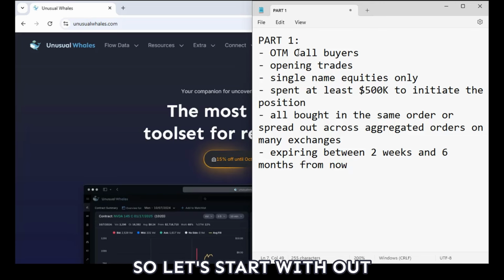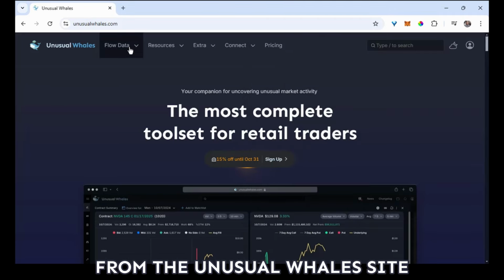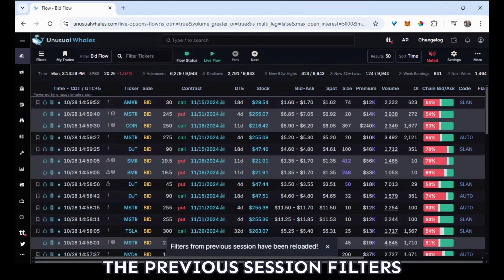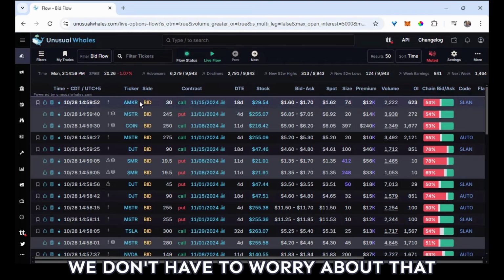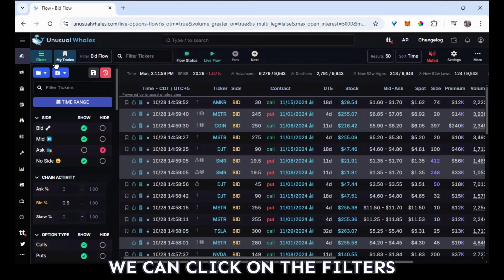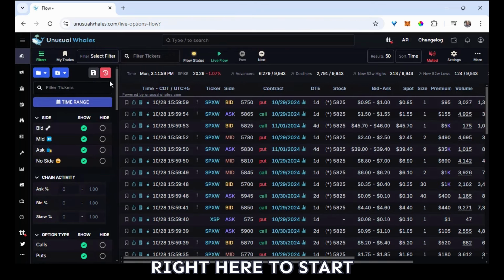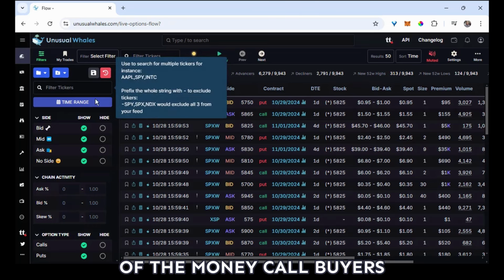Great. So let's start with out-of-the-money call buyers. From the Unusual Whales site, I click on Flow Data and select Flow Feed. The previous session filters are going to load, and that's okay. We don't have to worry about that. We can click on the filters button and then select the reset filters red icon right here to start from scratch. And so we are beginning with out of the money call buyers.